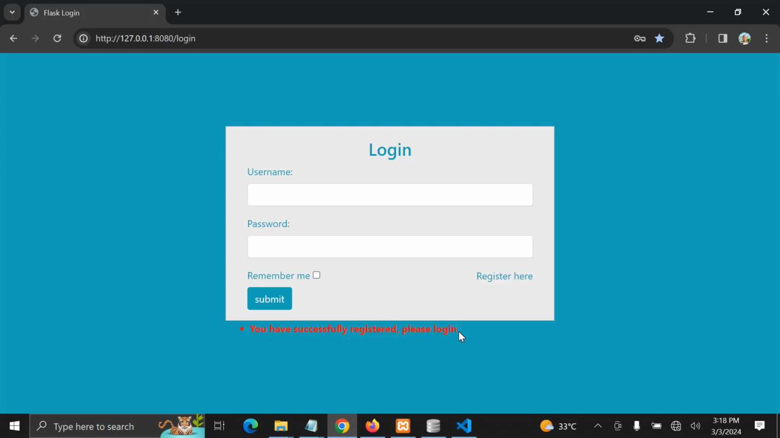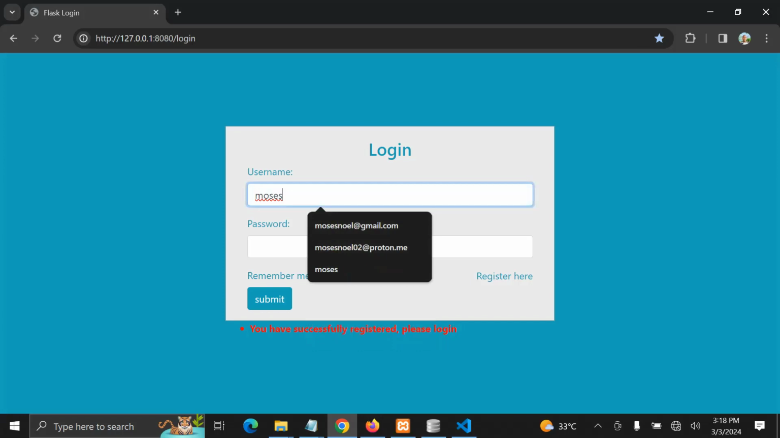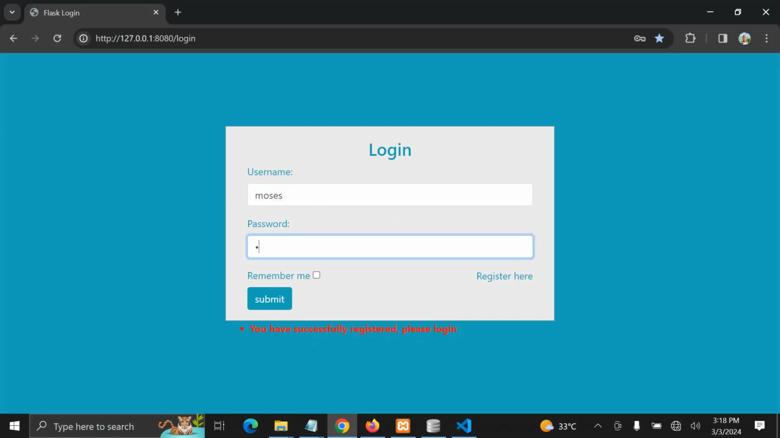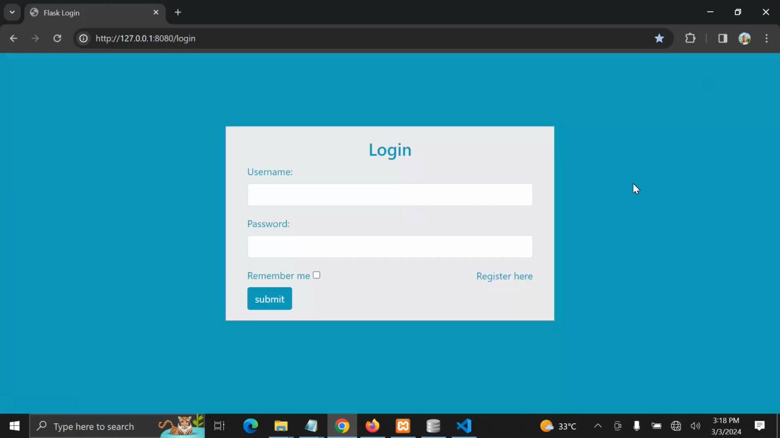Here we are going to test login. First of all, the username is Moses, right? And the password is Moses. When I click login, this is perfect. You can see I'm being redirected to the main path of the web application. Here we can also test the functionality of logging out. Once I click log out, you can see I am automatically logged out.